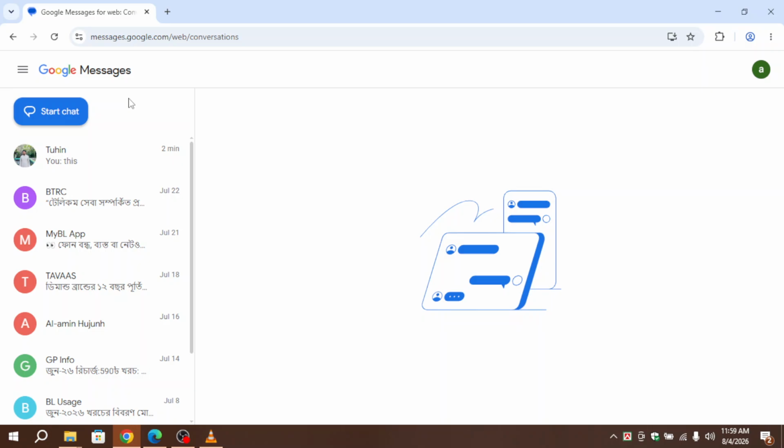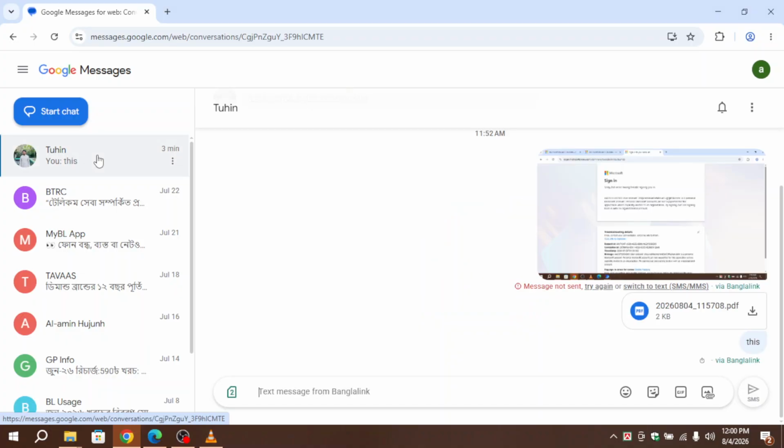Click inside the search box and type the person's name or phone number. As you type, Google Messages will automatically display matching conversations that fit your search. Select the conversation you want from the results. The full message thread will open, allowing you to continue chatting or review earlier messages with that contact.